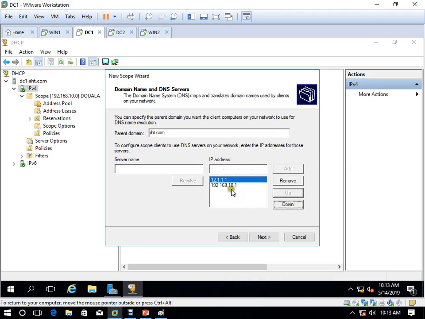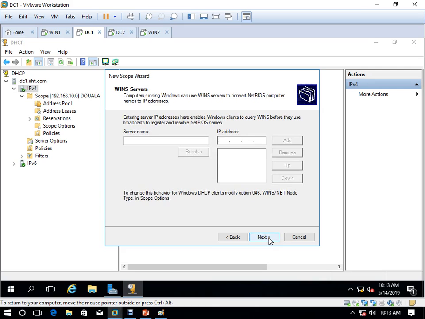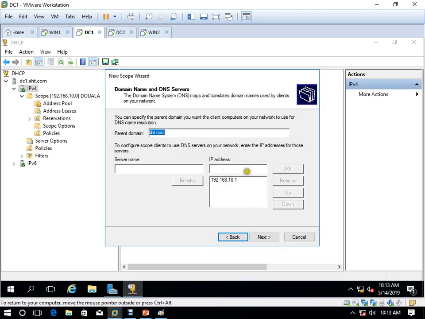DNS, do you want to provide some DNS to them, or do you want to use this same DNS? It depends on you. If you want to give another DNS, it's okay, but I am using only centralized DNS and centralized DHCP, so I am giving the same one.